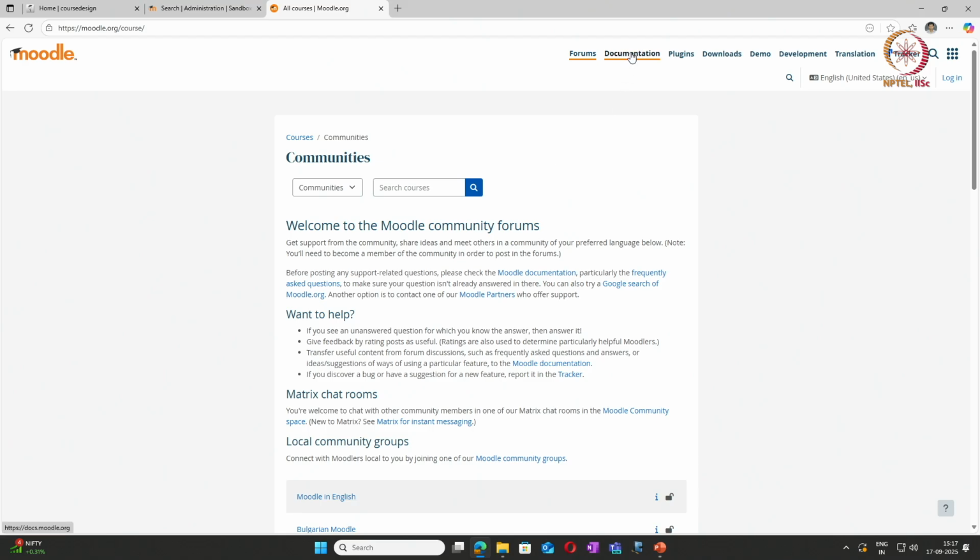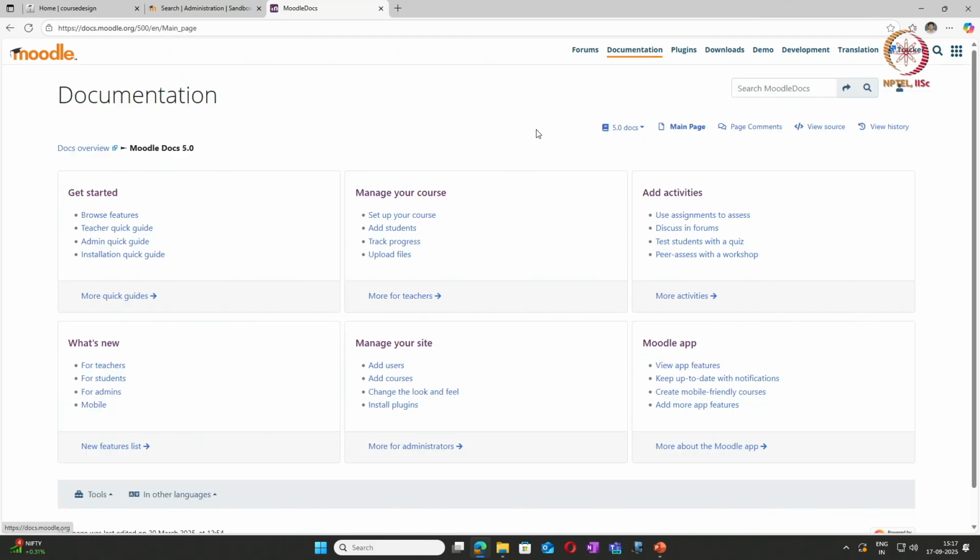Then coming to this documentation, here we get the detailed documentation about each of the features and each of the roles we have in the Moodle course. If you are a beginner, then how to get started?